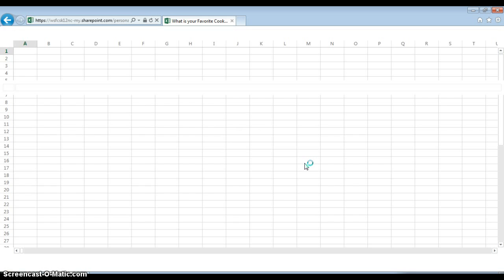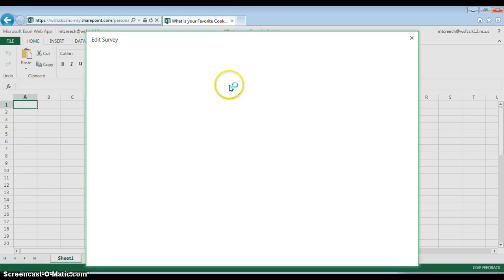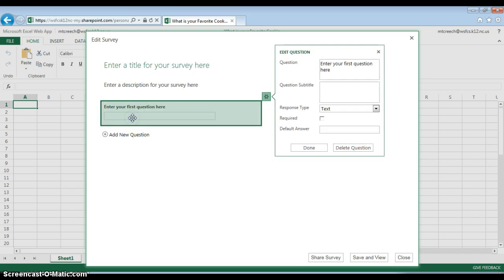Your survey can be as long as you need it to be. It can be all the things that you need it to be. And as you'll notice, as we're creating the survey in the background, you're going to see it populate over here in the Excel. So enter your first question. A lot of times these questions will be sent out to our staff, and we are going to need to ask them what their first name is.